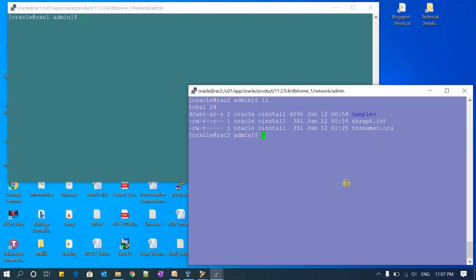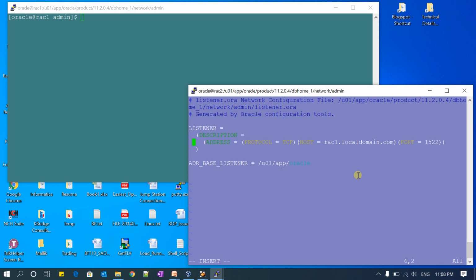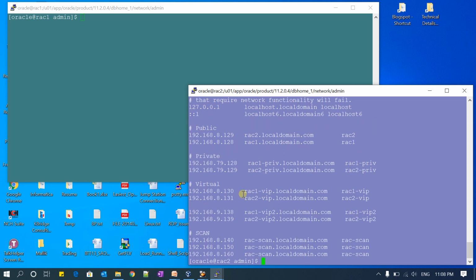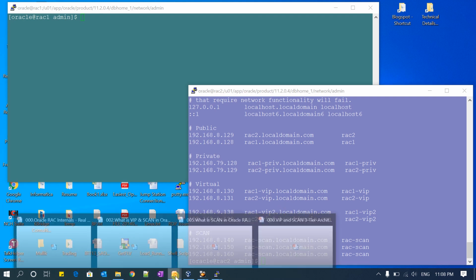Okay, if you check here, I do not have any listener on that node 2. I am going to create the listener. I'm going to make it rack 2 hyphen VIP and the port 1522. Let me just verify my VIP address. It's going to be the rack 2 VIP. Okay, what I'll do next, I'm going to start it. Okay, now the listener is added.